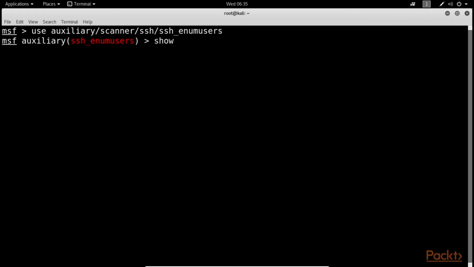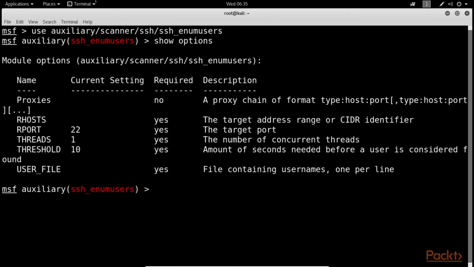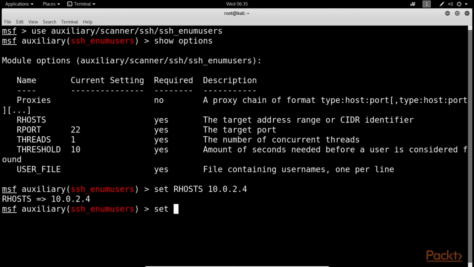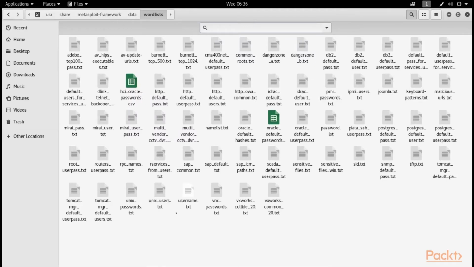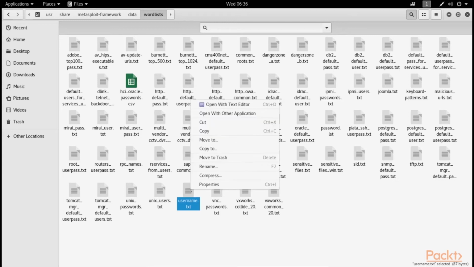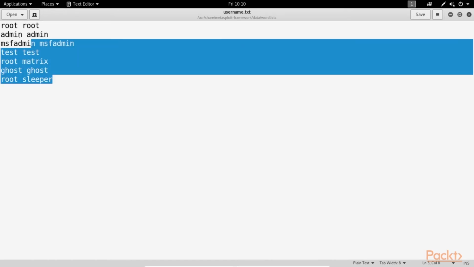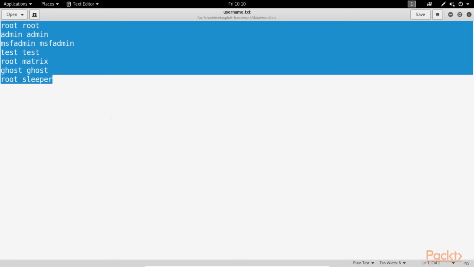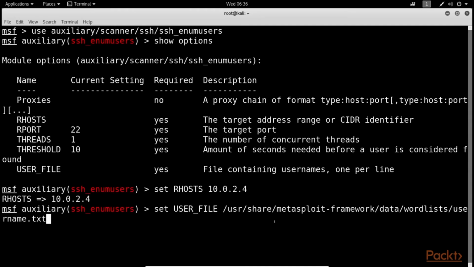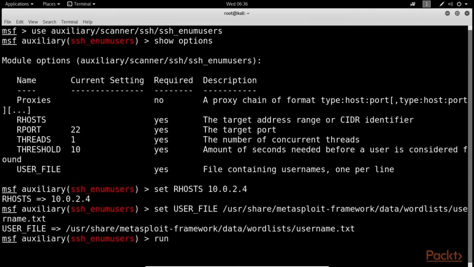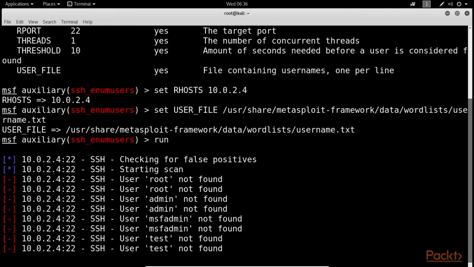Here, show options enables us to show the options available. Now you need to set rhosts using the command set rhosts 10.0.2.4. After setting the rhosts, set the user file. For that, we created the username.txt file. Right click on it and select Open with Text Editor, and you can see here these are the contents we've included in it. So use it here. Now run the command. This will run the SSH module.